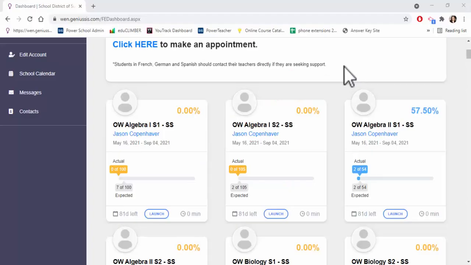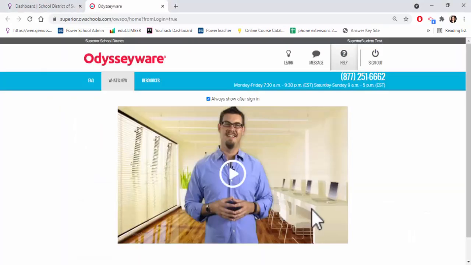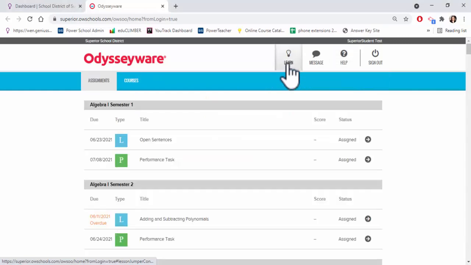Once you are logged into Genius, you can then open the course that you're going to work on by clicking on the word Launch. This will then take you into Odysseyware where your course is held. From here, you're going to click on the Learn light bulb to start your coursework.